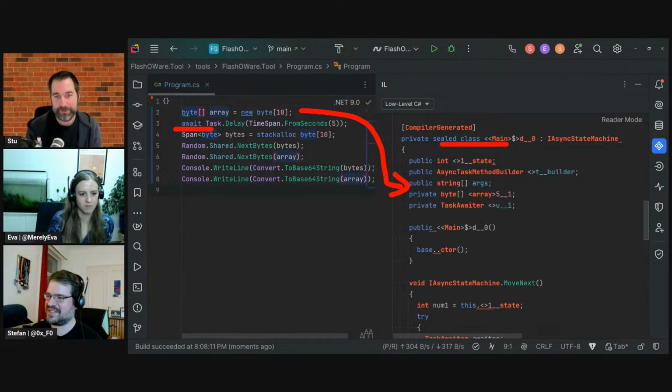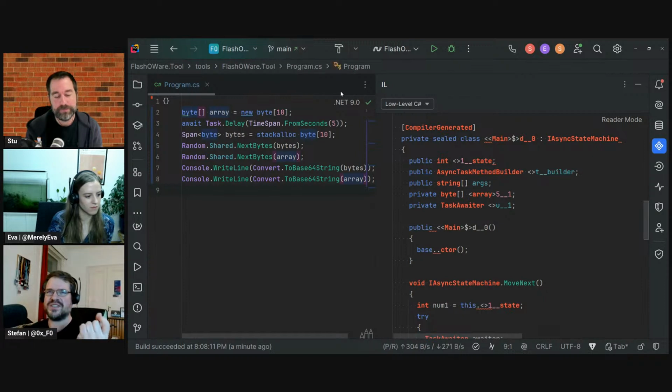And the state machine is a class. I think in debug build it's a class. In release mode, it's a struct. But neither a struct nor a class can have a ref struct as a field. Only ref structs can, and therefore it doesn't work. I see. Yes, exactly that.